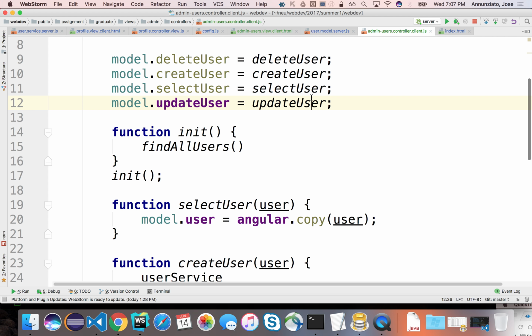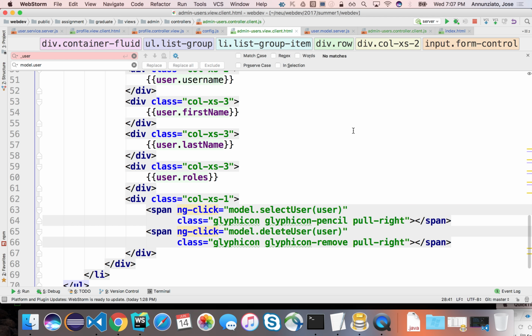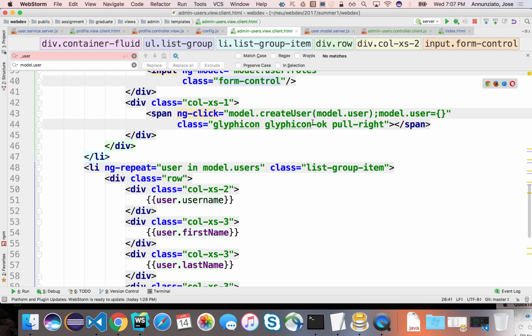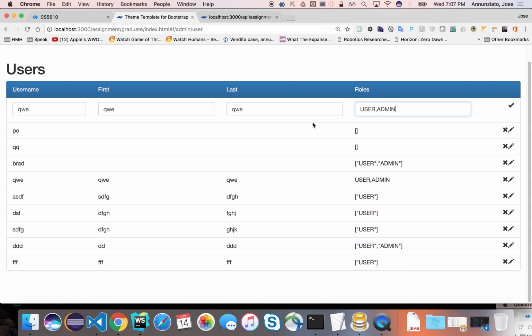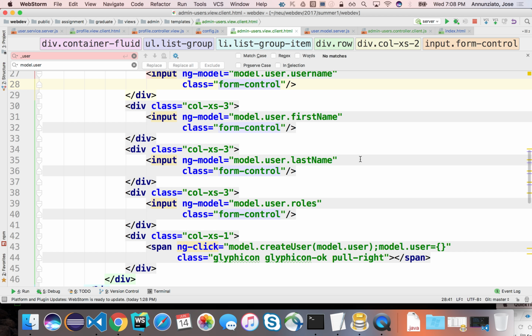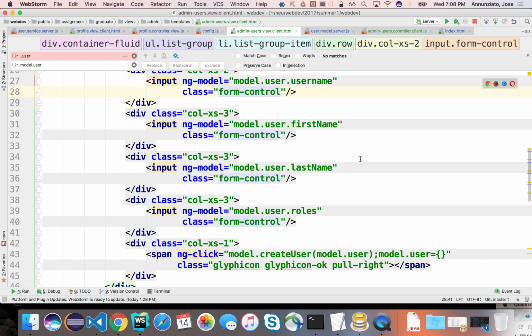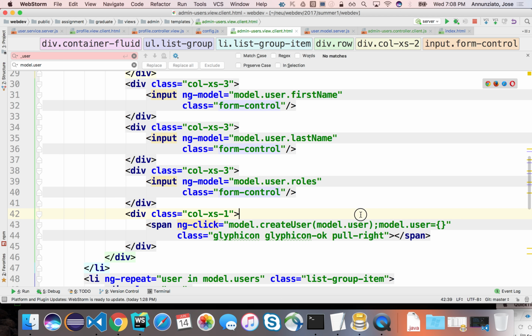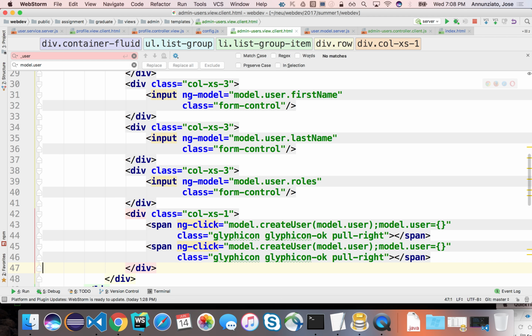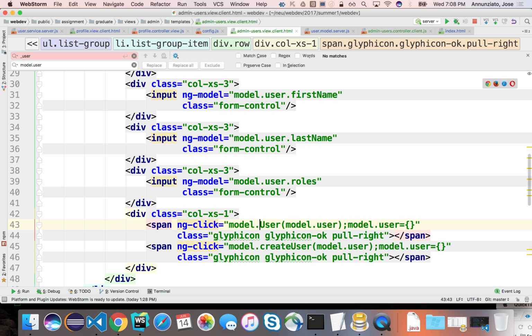Okay, and that update user will be added, will be modified if I click here on some button on the right hand side. Right. So that can be done as the last element here. So let's copy that, and this would be update user, and it'll pass the model.